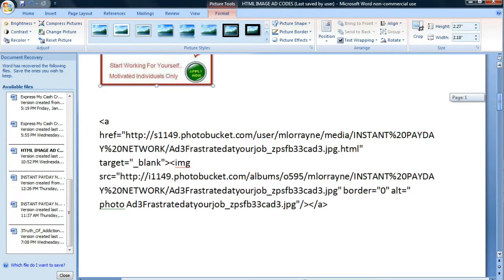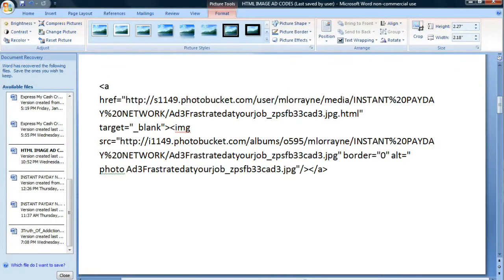Now the next thing we want to do is edit this HTML code, because right now if I place this code somewhere on Craigslist or somewhere else that accepts HTML coding, it's going to be the picture of the image, and this is the image source. The image source takes them to PhotoBucket. That's where the image is stored. And then it's going to send them straight to PhotoBucket too.